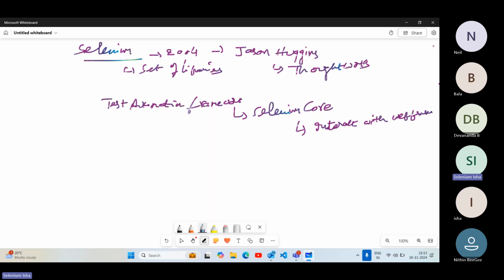So which web browser at that time? In 2004, somewhere around, it used to interact with the web browser called Firefox. Have you heard about the Firefox web browser? Yes. So it initially started with this setup, right? This is the initial setup.